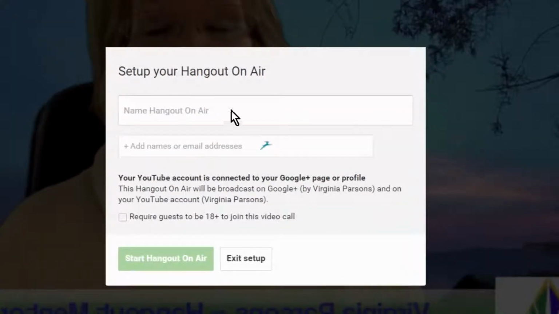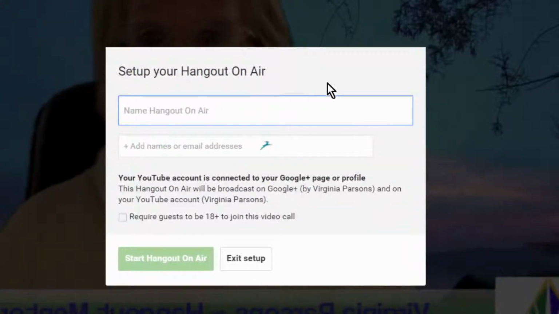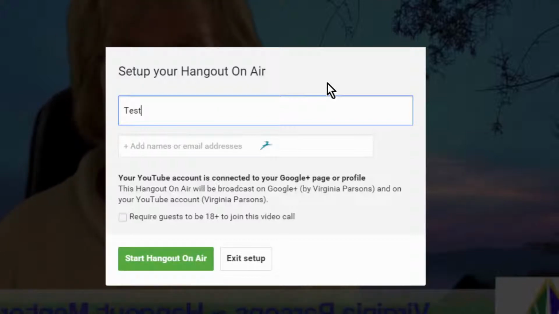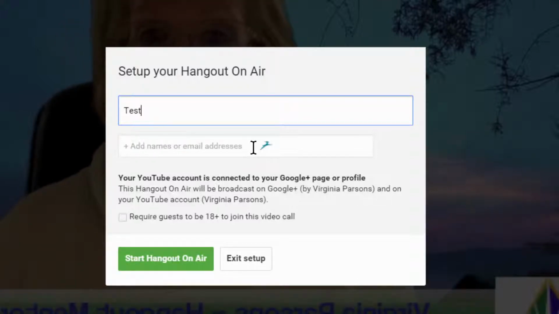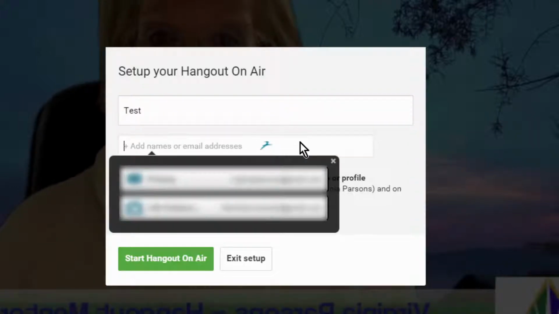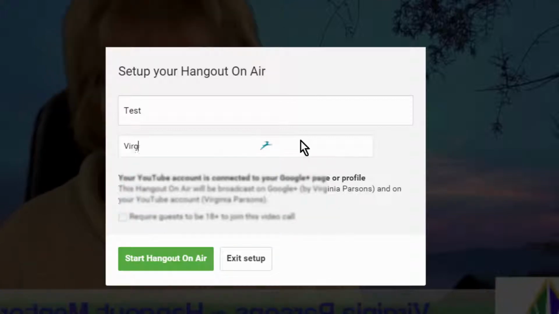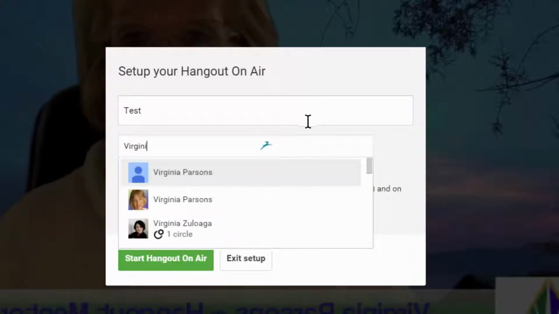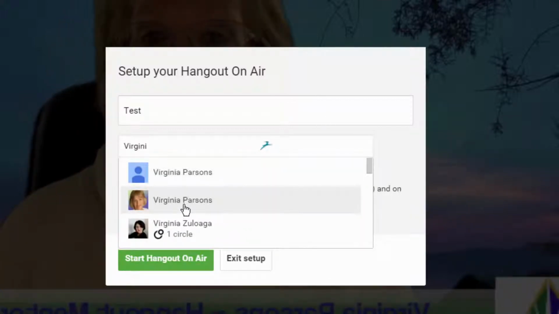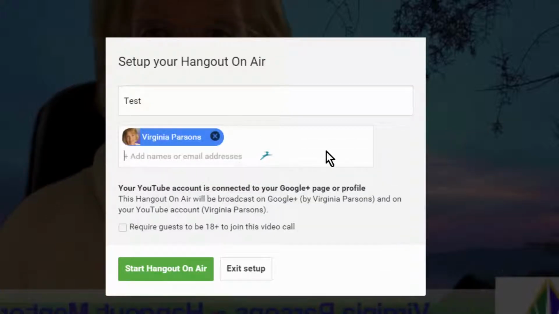And in the same way, it's going to say, what is this event? So I'm just going to put in test again. And then the names or email addresses that you want to invite to the audience. In this case, I'm just going to make it unlisted. So I'm going to put my own name in, just like I did before. Find it when it pops up from G+ and type it in there. This now makes it an unlisted one. If I wanted public, I would just type in public. And I'm ready to go ahead and start the Hangout on Air.